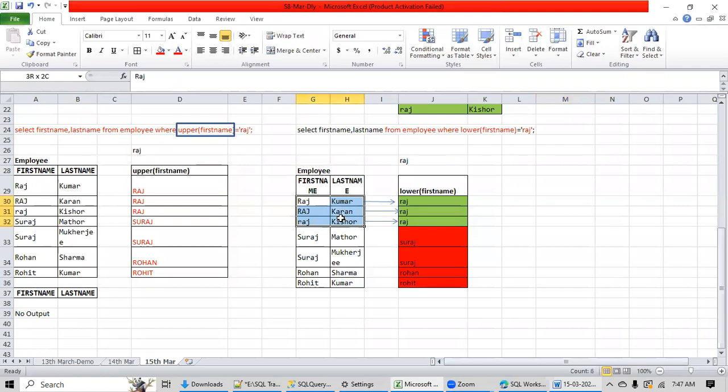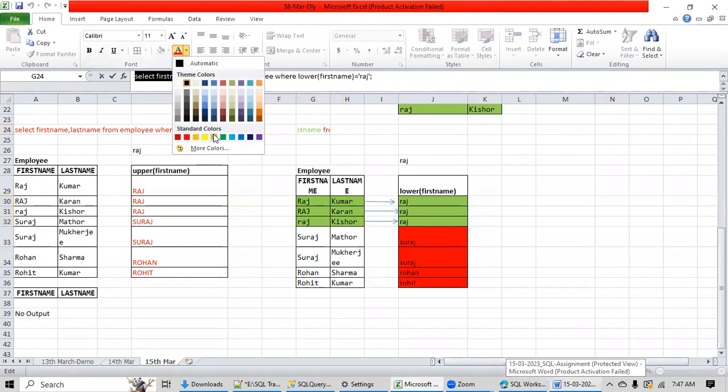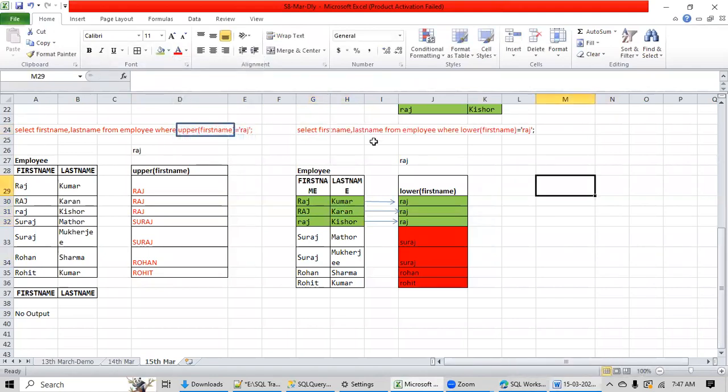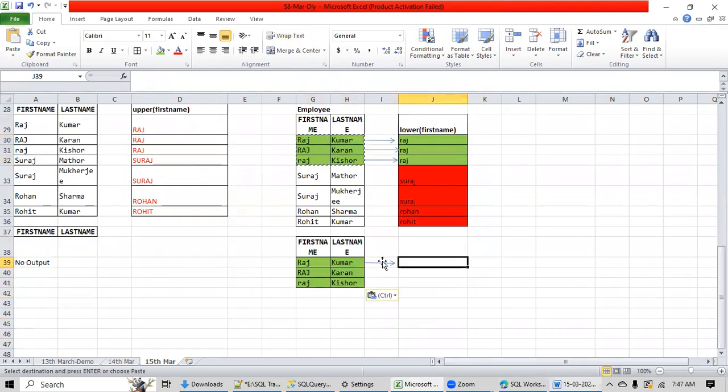Clear? So it means you have selected. Now after this, you have select first name and last name. What is the meaning of select? Display. It means you are telling I want to display first name and last name. This is your first name and last name. Engine will copy this. So you will get this in the output.